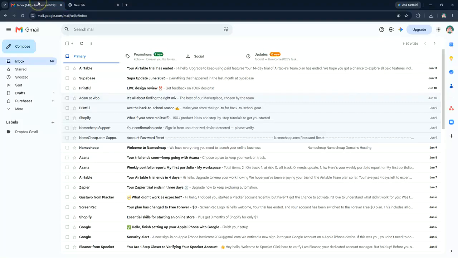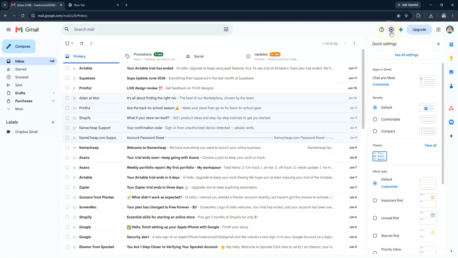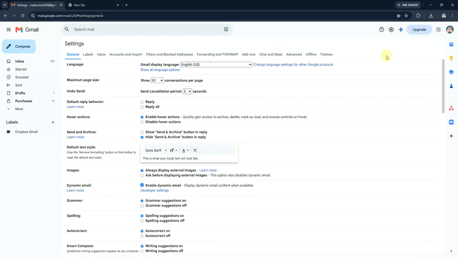First, open your web browser and go to gmail.com, then log into your account if you haven't already. Once you're in your inbox, look to the top right corner and click on the settings icon, which looks like a gear. A sidebar will pop up with several options. You need to click on See All Settings at the top of this sidebar to open the full settings menu.